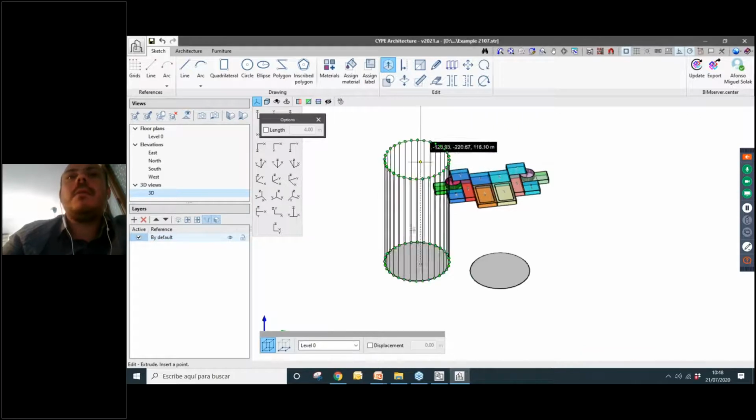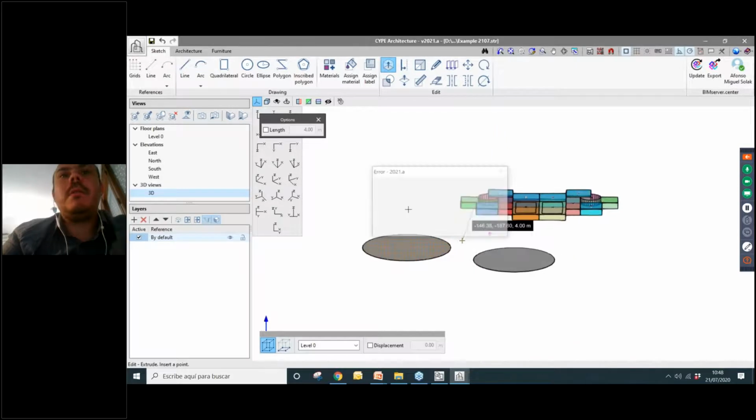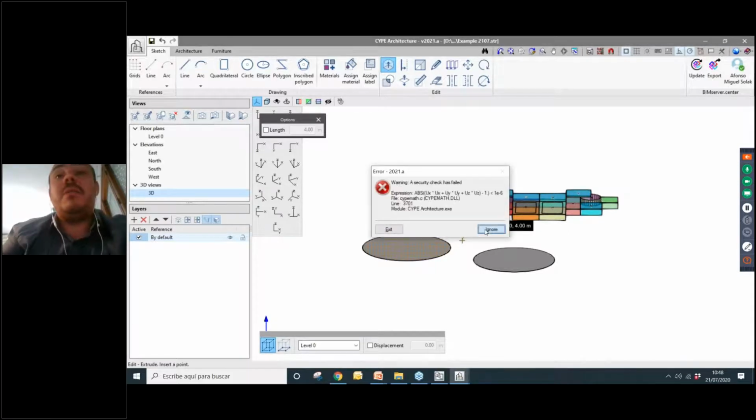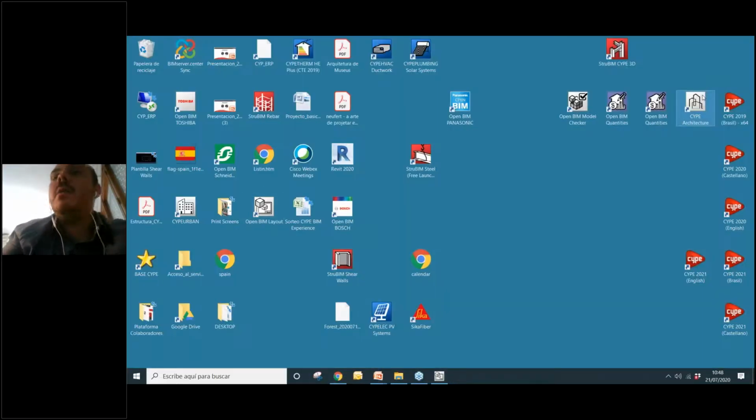Oh, let me find it here. Let's see what happened here. Maybe a little problem here. I don't know if the program will close or not. Let's try to keep it working. Probably it's going to close. Okay, no problem. We can open it again, and we saved our work before.